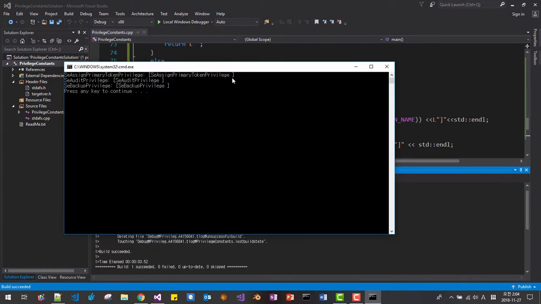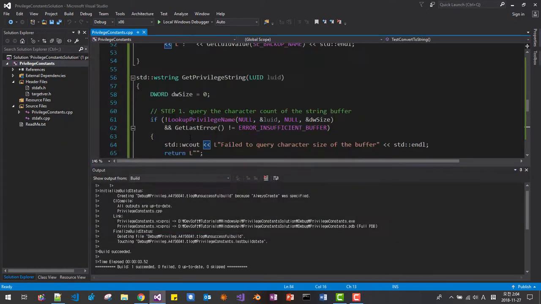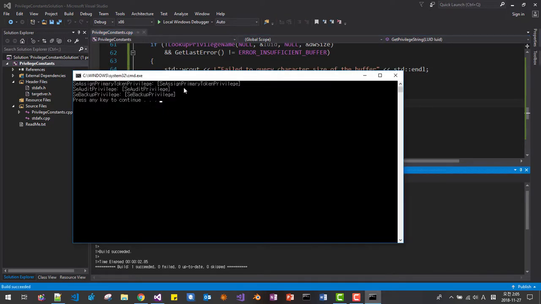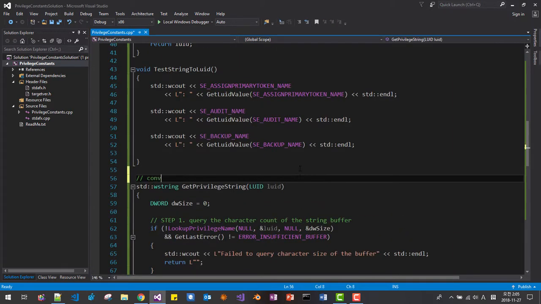Please note that at this point there is one blank space here. We will remove this blank space. So here I will change it to -1, like this, Ctrl F5. Okay, it works perfectly. So we converted it back to a character string. So this is the function to convert LUID to string.